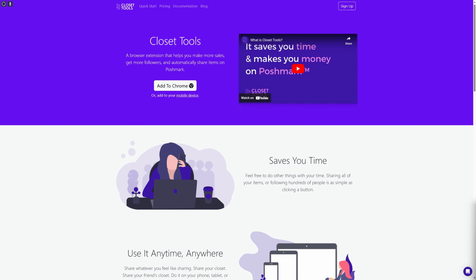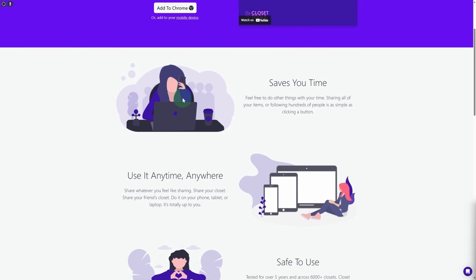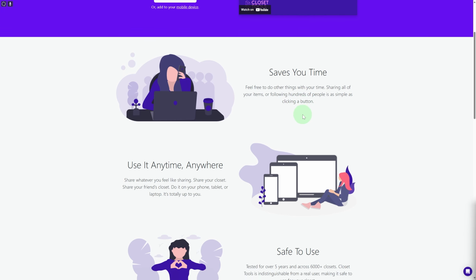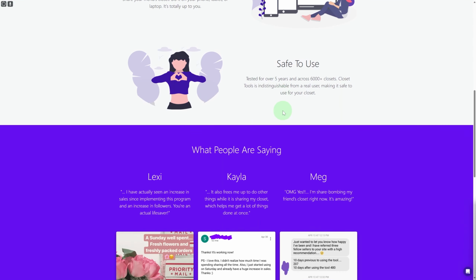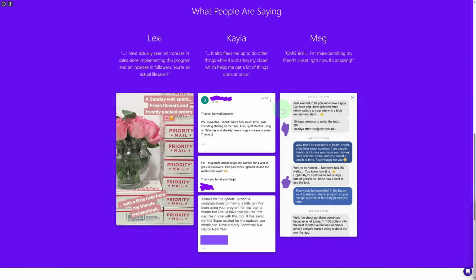Now jumping onto the platform, so basically this only comes in an extension form, so you need to add it onto your Chrome. And once you do that, also by the way, it is available on your mobile device, so you can do that as well. Once you add it, it will be offering really amazing features that are going to be saving your time, so you can feel free to do other things with your time. Sharing all of your items and following hundreds of people is as simple as clicking a button. So you can use it anywhere, anytime. You can see what people are saying about it as well, of course.